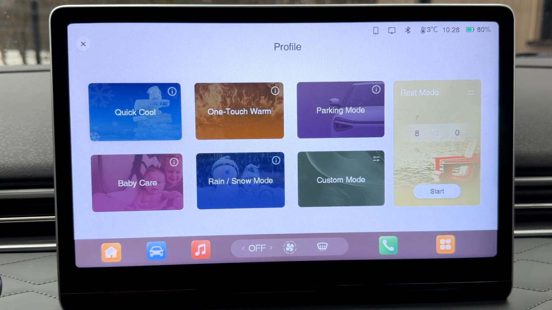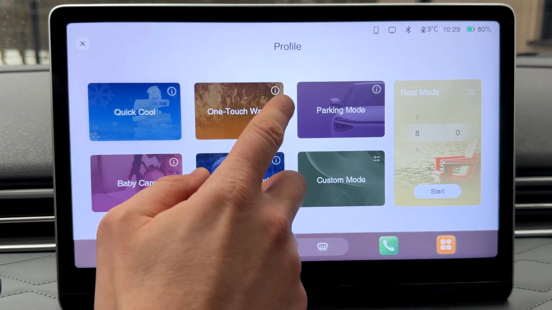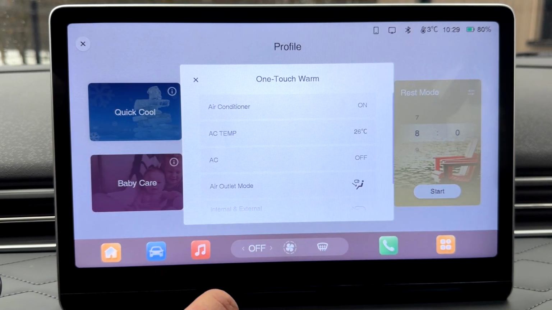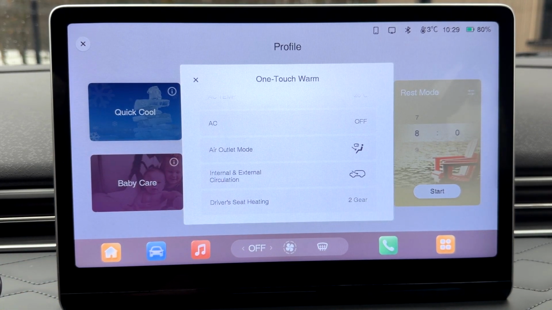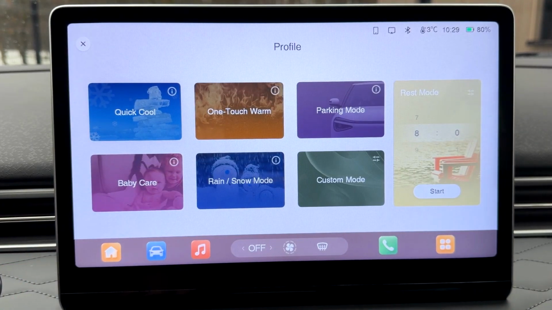You can also use the one touch warm right here, similar to quick cool, but for winter. This activates the heating system at full strength to warm up the interior as quickly as possible. You can read information here about the preset. For example, it will use the temperature at 26 degrees, and it will use the following features as well. Let's close it.